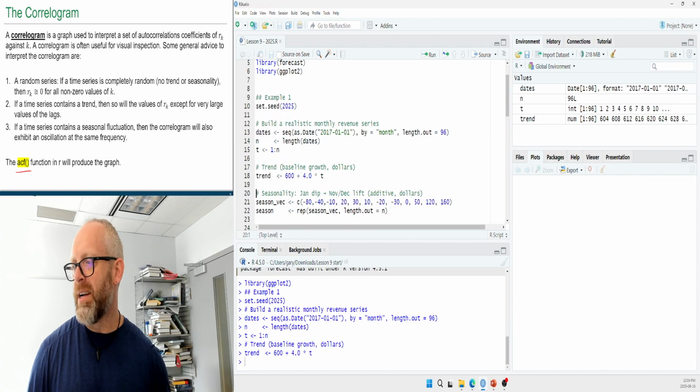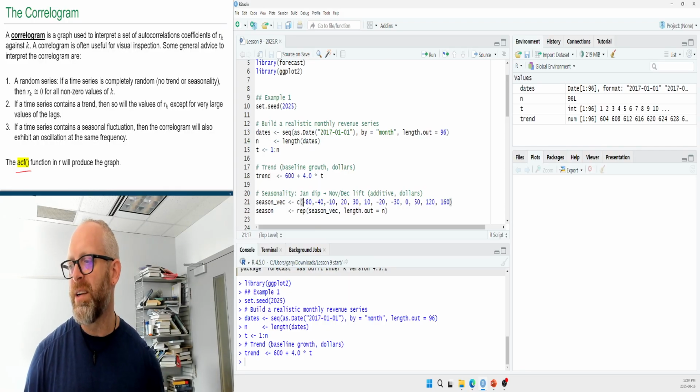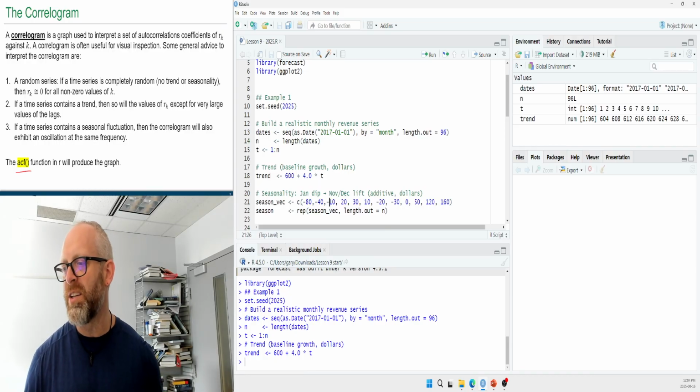So I built my trend vector. Now I'm going to build a seasonal vector. So I'm going to say, starting in January all the way up to December, it's going to follow the following pattern. So I'm going to see a decrease, so minus 80 in January. February is going to see a decrease, so minus 40, so on and so forth.